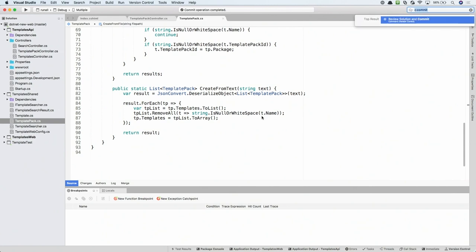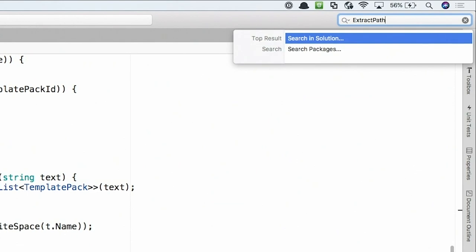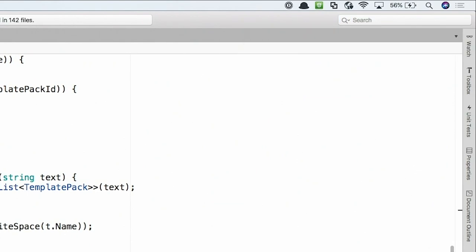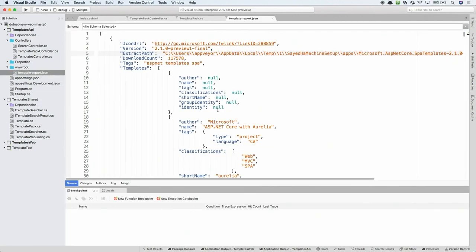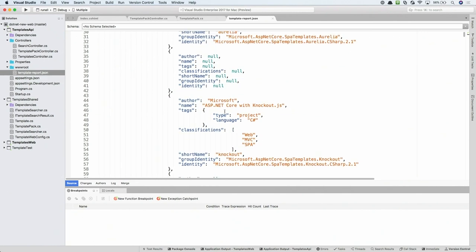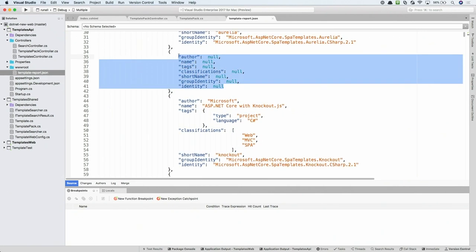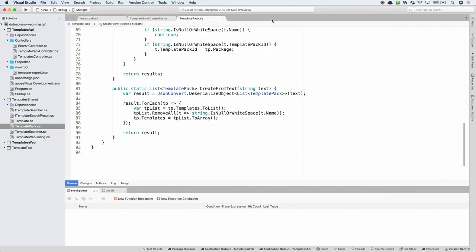So I'm going to use Navigate 2 for that. So I'll say extract path, and then I'll select search and solution. All right, so here's the results that I found. Here's my template report. And as we can see, there are null entries here. And this application just consumes this template report. It doesn't actually generate it. So we're not able to actually fix that problem here, but at least we know there's no additional bug inside the application itself.